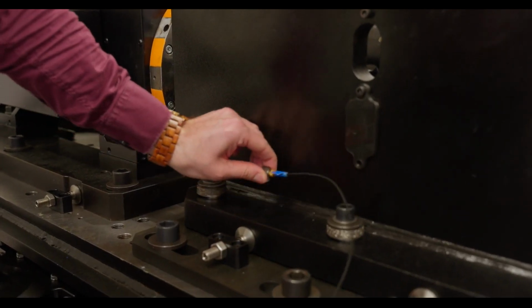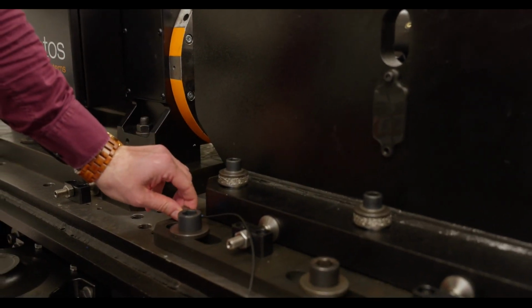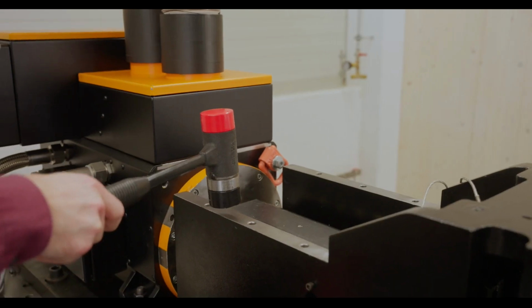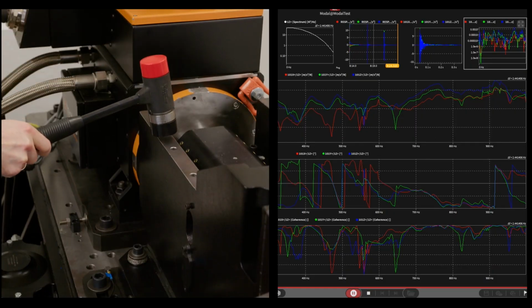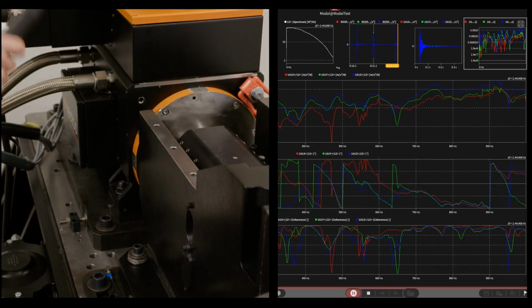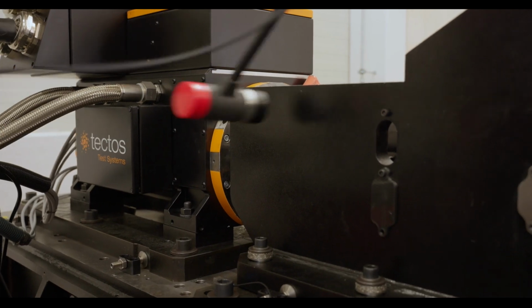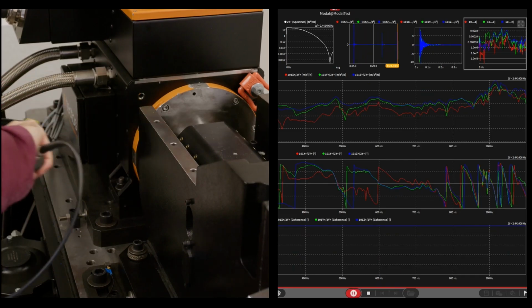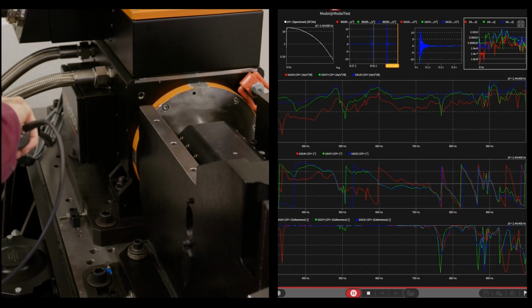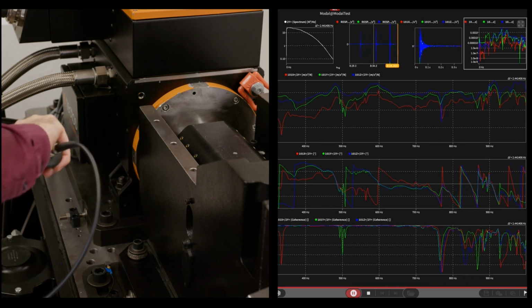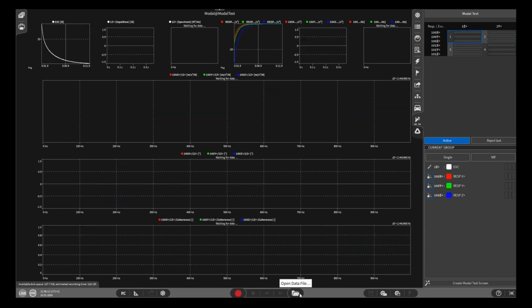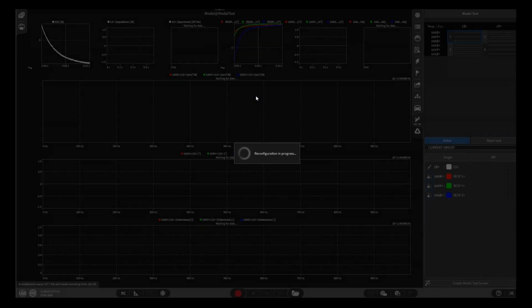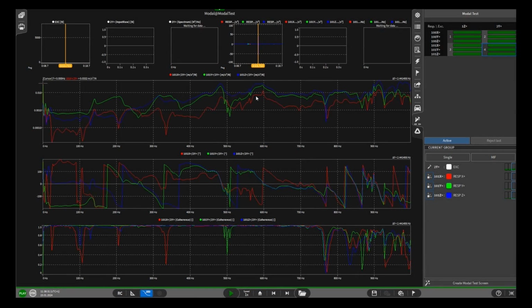We will now move the accelerometer to the second response position. We have now completed all measurement groups and can therefore stop the measurement. To view the measurements, we open the data file that has just been recorded.